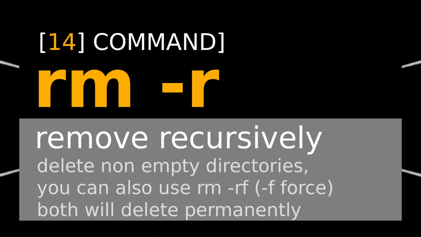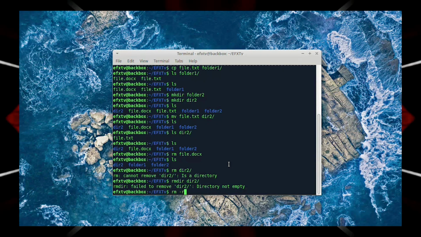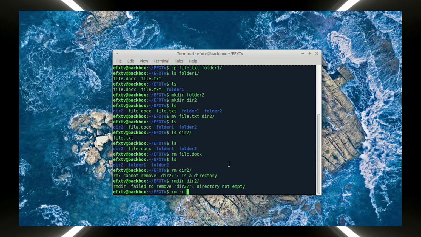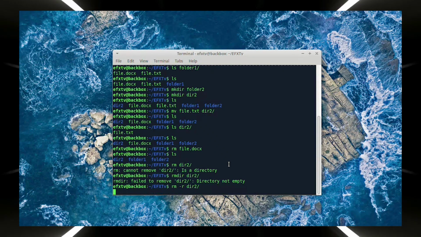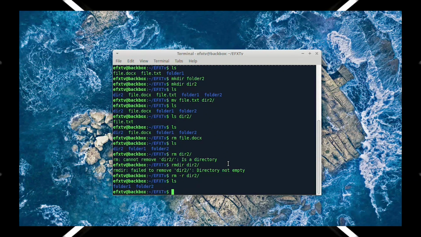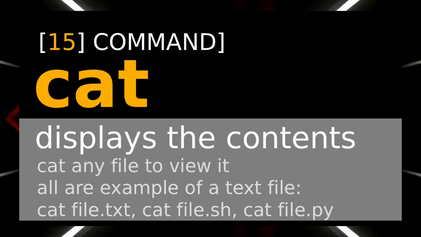Let's move to the next command. To do that, we are going to use the command rm -r, which stands for remove recursively, dir2. And now we do not have the dir2 directory over here. Let's move to the next command.